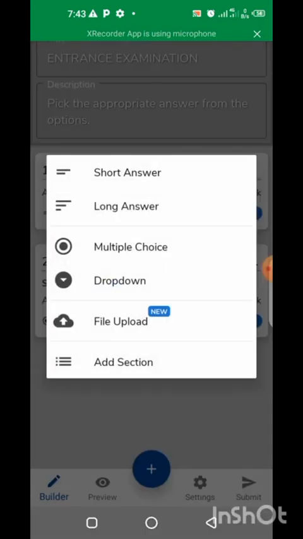Now let's click on the plus button again. Now look at this. Now we have short answers, long answers. Now I want to show you something. So look at this add section.